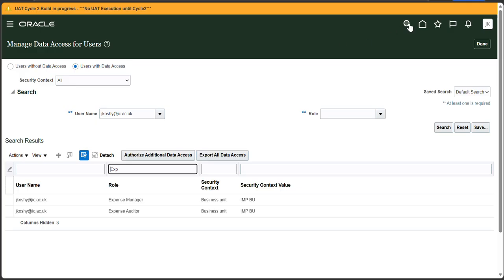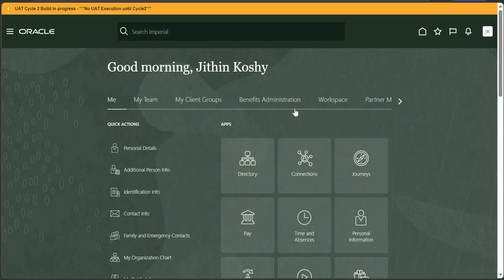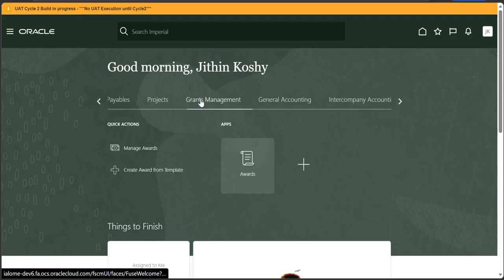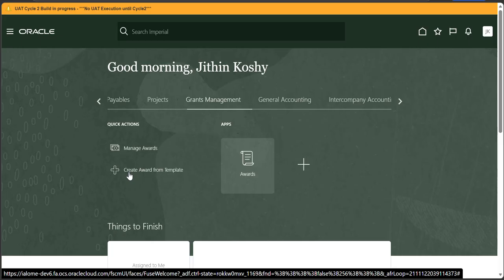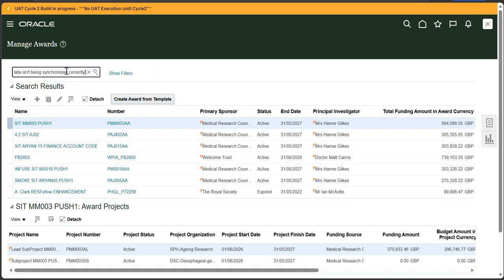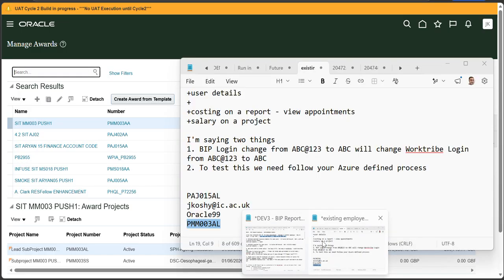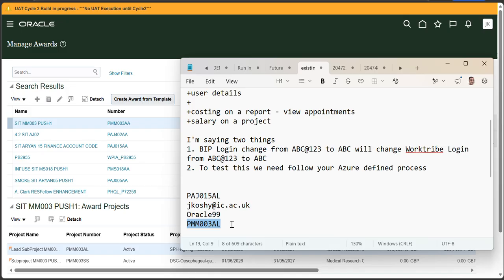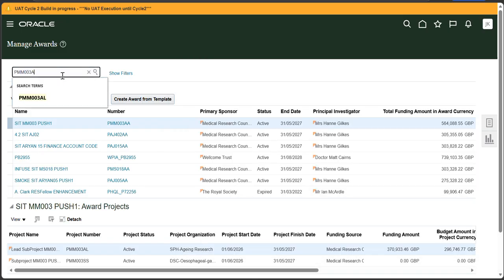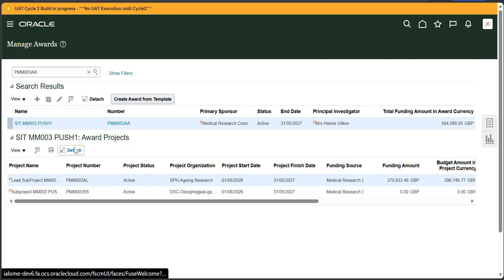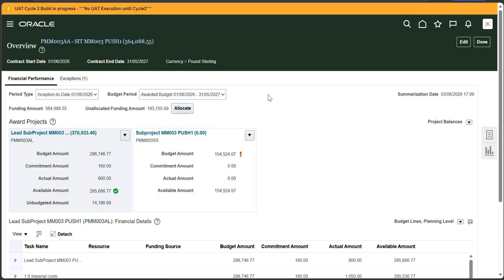So if we move over to projects and if I go to awards, for example, to see the budget and the task. So if I go to grants management, go to manage awards, and then type in the value for the award that I'm looking for, so it's that project number, AA would be the award. So let's search on that. Yeah, this is our award. So let's go into the award now.